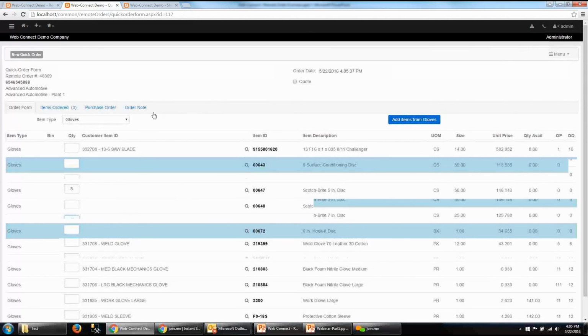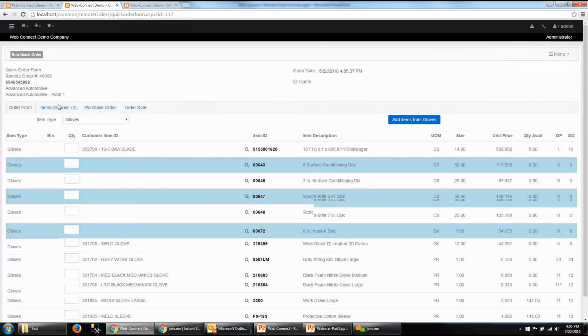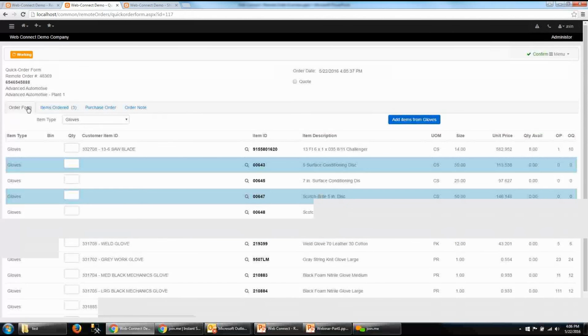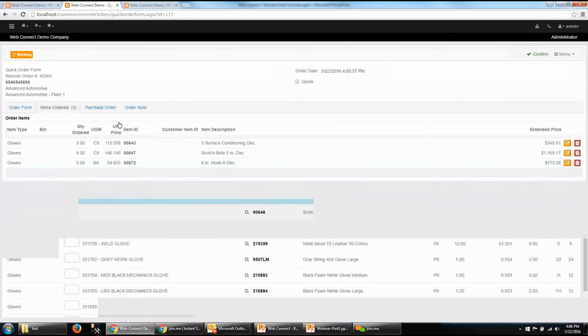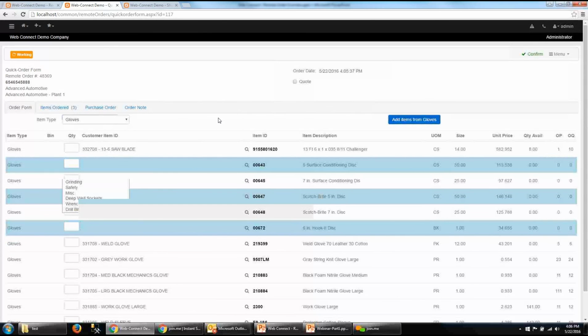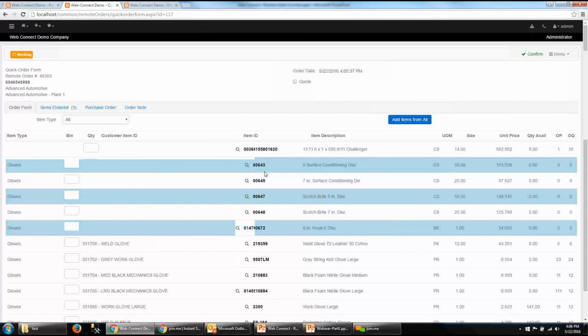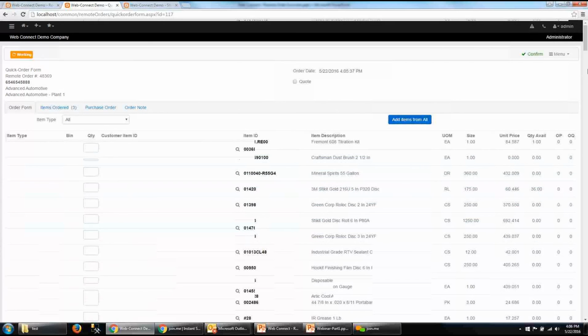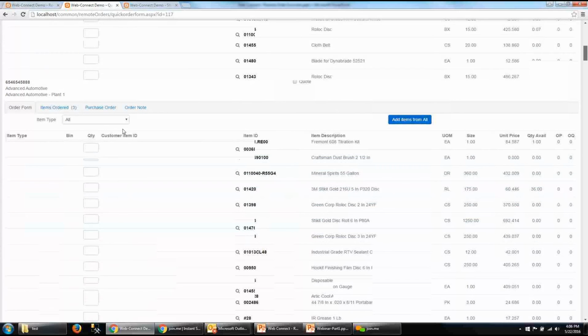I can always just come over here and look and see what's on the order specifically. Here are the 3 items that I've added so far. I don't have to just select gloves, though. Again, I could select all. If I select all, then it's going to bring back everything that's on this order form, which can be a ton of different items on here, and scroll around. So it's just another way to be able to do it.